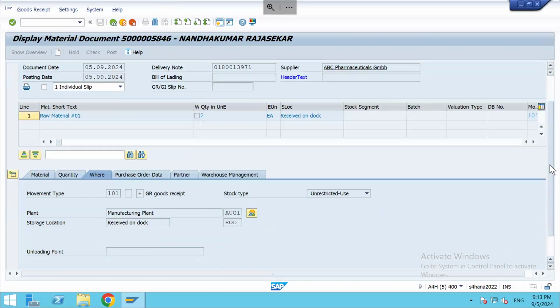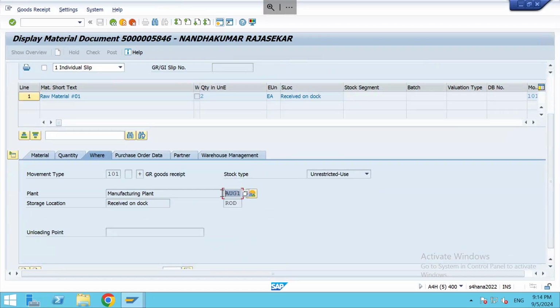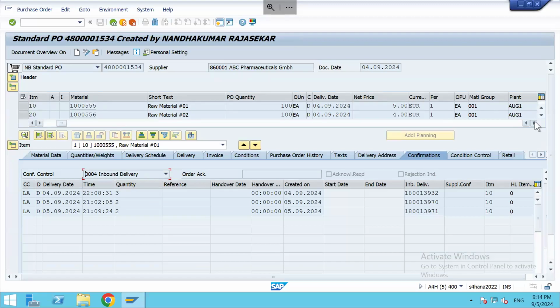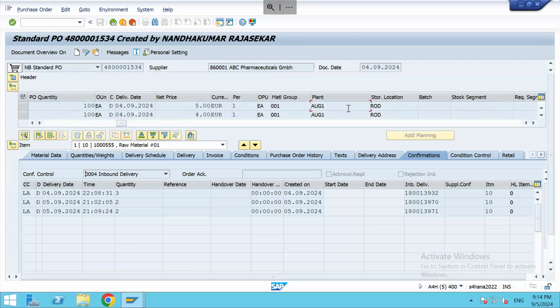Where is the goods receipt happening? In which plant? Plant AUG1. And which storage location? ROD. Okay. Why is it happening in ROD? Because for which plant and storage location combination did I create the purchase order? See here. That is AUG1 and ROD storage location. Isn't it?